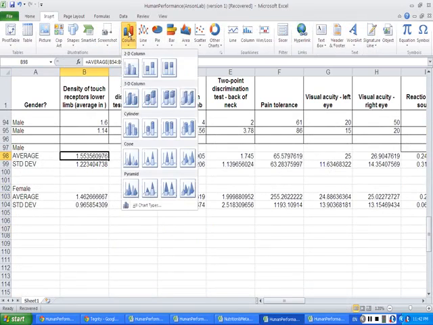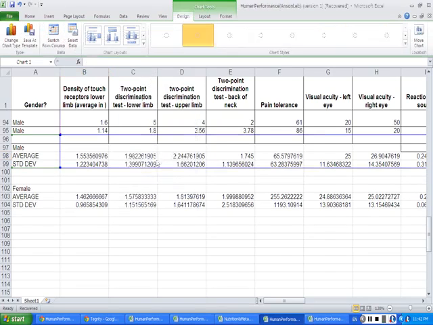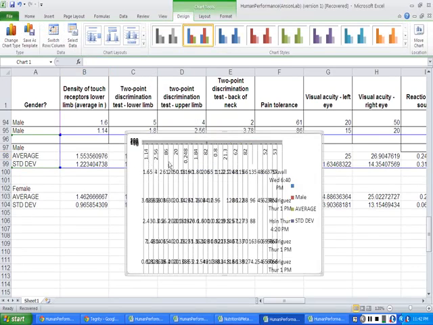Insert column graph, and the most easily and visually representable interpretation of this data is the 2D column, just because we're comparing two different things. However, if you're comparing multiple things, you could use scatter graphs or line graphs and pie graphs, whatever best will represent the data for you. Usually, since we're comparing just males versus females, this 2D column will be sufficient. Although I think I totally messed up there, and let me delete that.